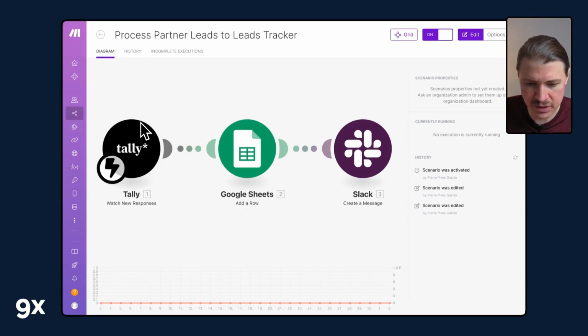Whenever this tally form gets responses, it's going to put something in the Google Sheet. Now we know this is where we need to replace this with our new Airtable base.